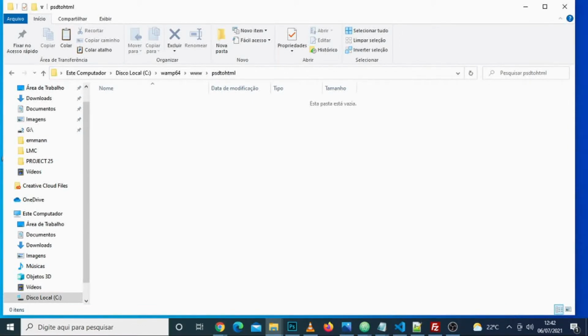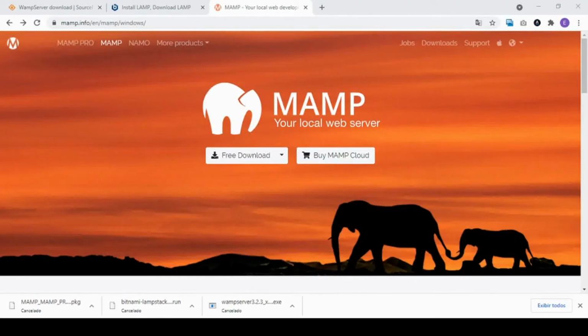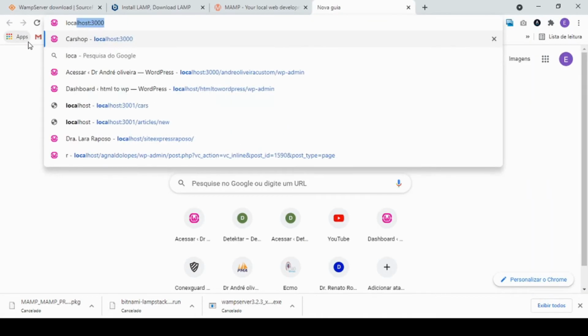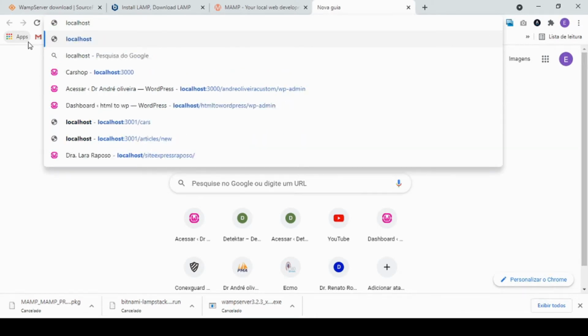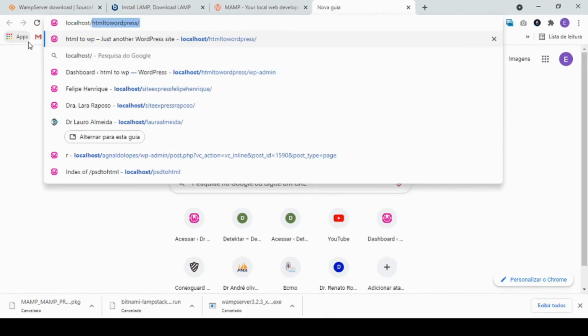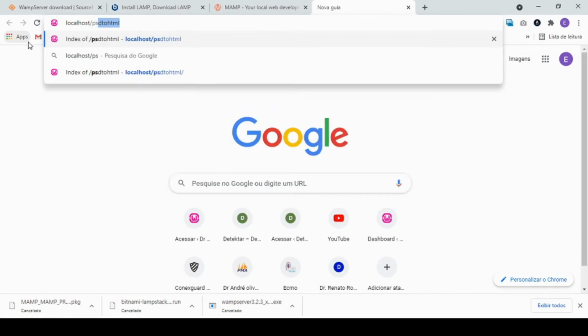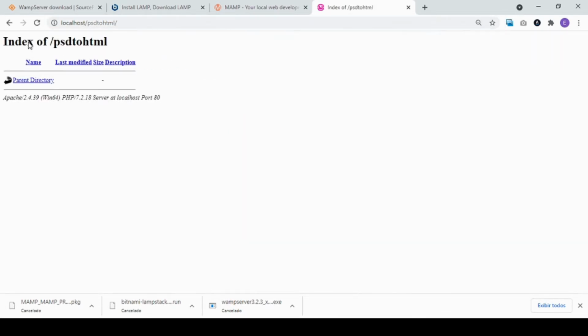So that's it guys for this part, and I'm gonna show you in a while how to access the link to build our custom theme. And now, how to show the link of your website. It's very easy, no secret, guys, for those who are beginners. You will click to create a new tab and you will type localhost, and slash the name of your folder. Remember, we created a folder named PSD to HTML. So we will press enter.